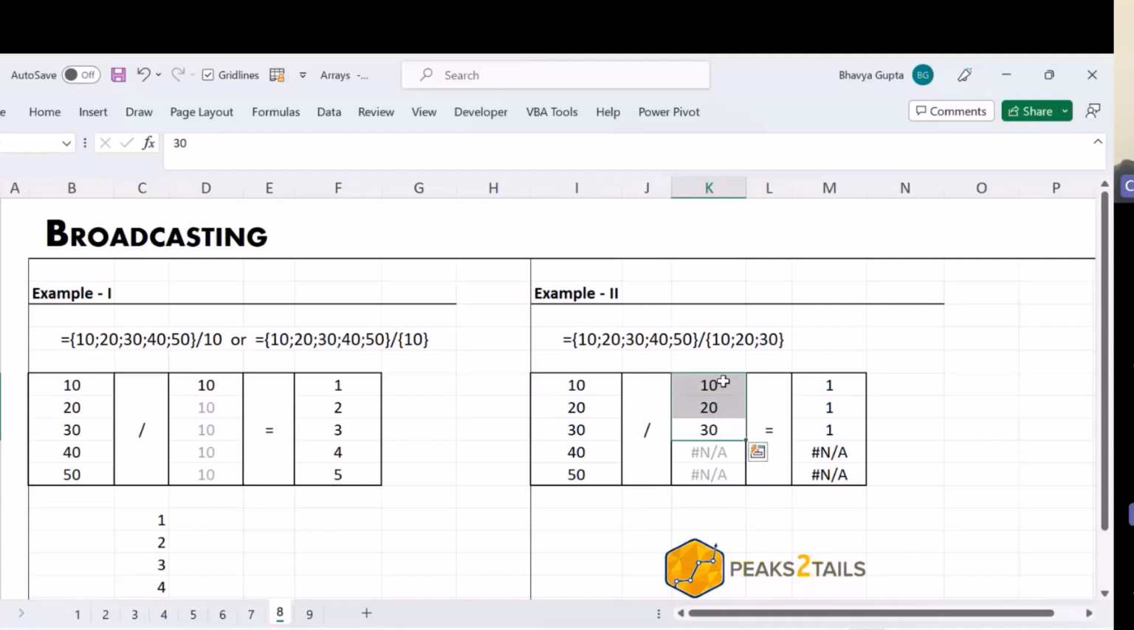And in the output as well, if we divide these by the corresponding values, we will get values and NA errors here. Here it was able to decide that there is only one single value, so we will populate 10 in the additional rows.